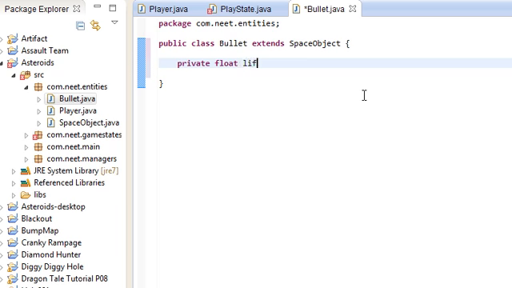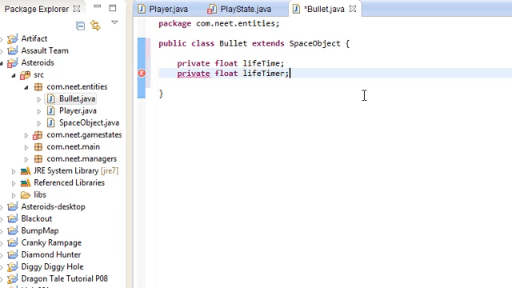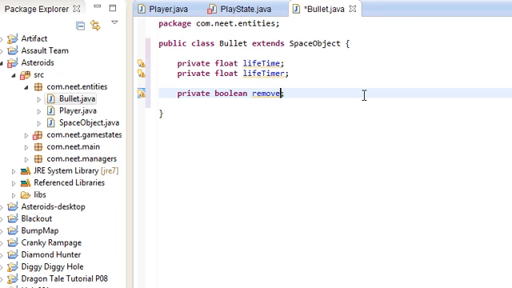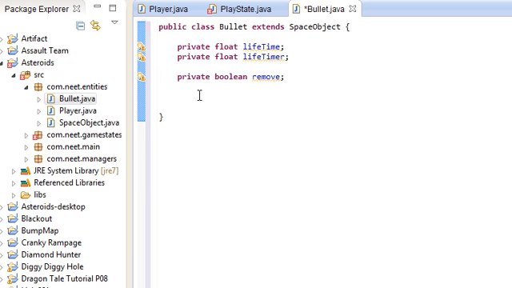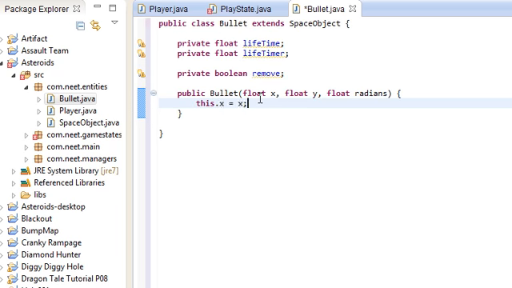We're going to use this thing called lifetime to find out how much time this thing has stayed on the screen. And if it's past the time, then we should remove it. I'm going to use this variable here called remove to figure out whether or not the bullet should be taken off the list. So let me move it down. Okay, so the constructor, a public Bullet, simple. We just give it a starting position, x and y, and then we give it the direction it's going, radians. So just set all those.